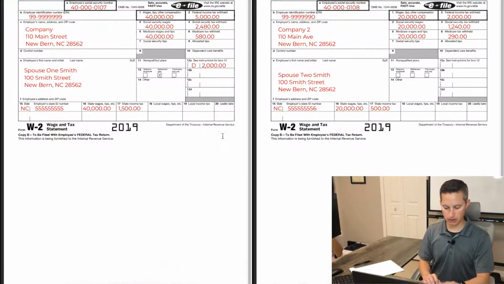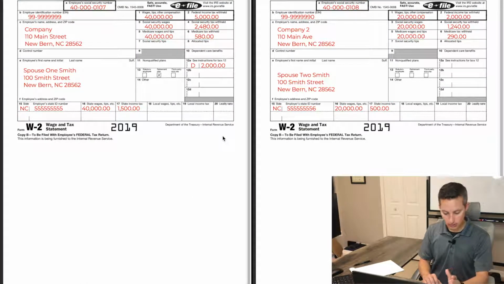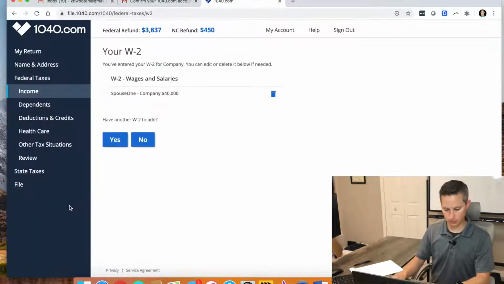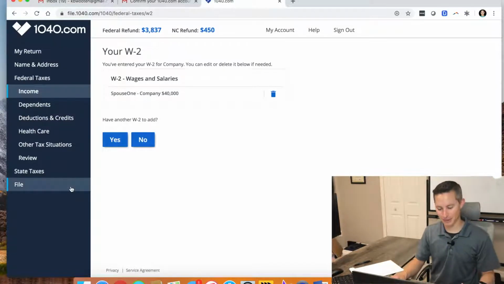State, we said, was North Carolina. Local wages in box 18, almost always. Oh, no local wages, sorry. The state wages in 16 is $40,000, usually the same as your federal wages. Your state income tax withheld here is $1,500. And we save that. Okay. It took my state ID number so we can move forward.